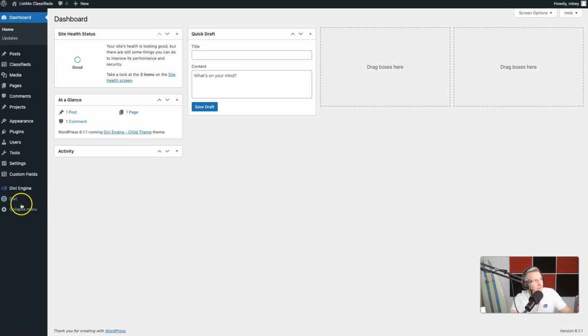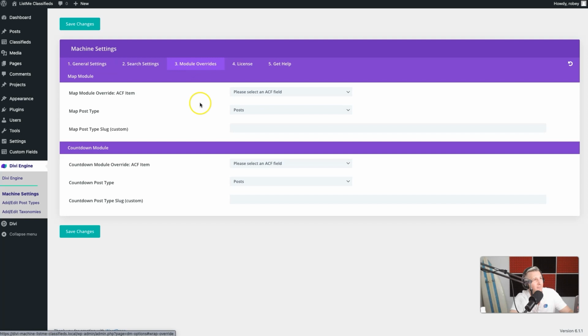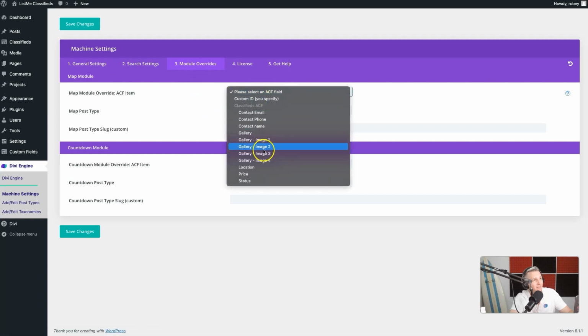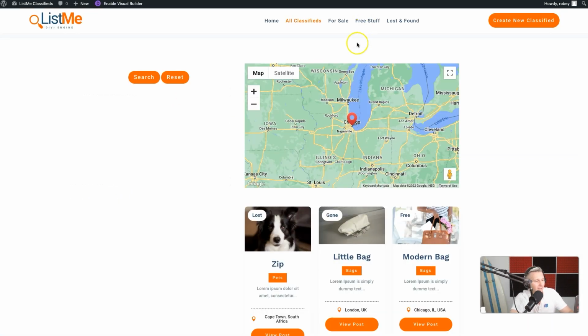Okay, now if I come back here, I am going to go to Divi Engine machine settings. We're going to go to our module overrides, and then we're going to select the ACF field of location, and then the post type for map post type as classifieds. And then that's going to be it. So we're going to go ahead and save that, and then we'll go back over here. And now, if I did that correctly, it should be showing up.